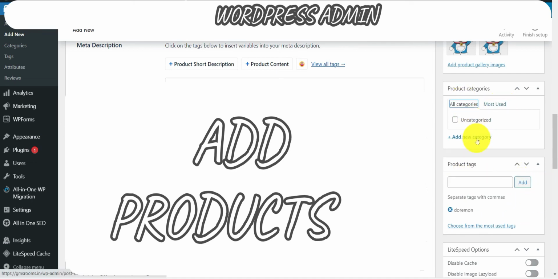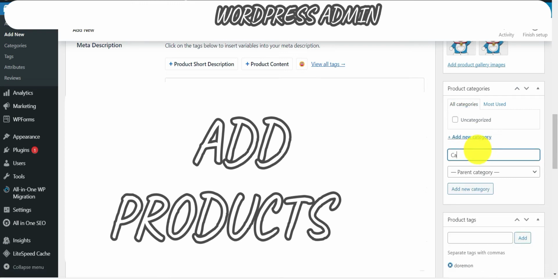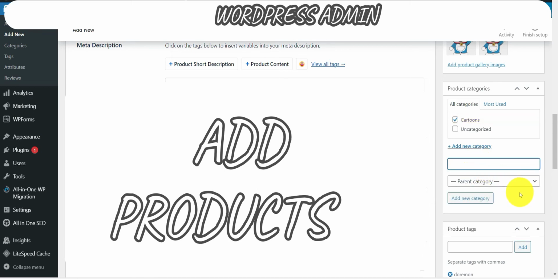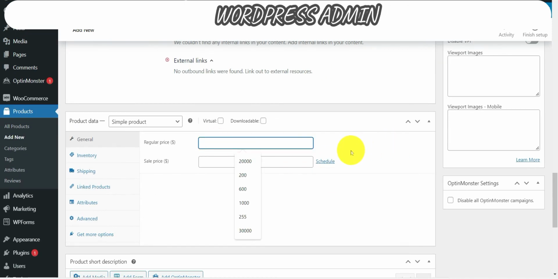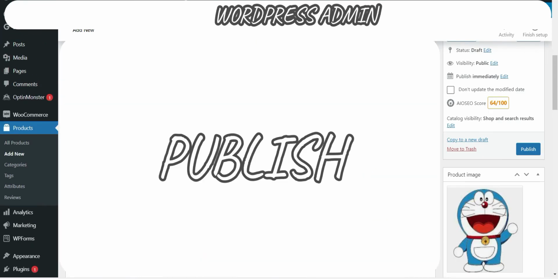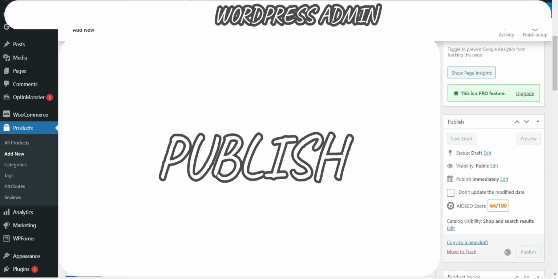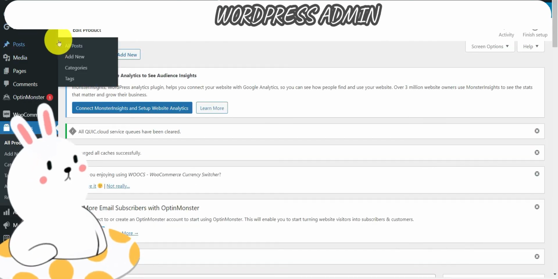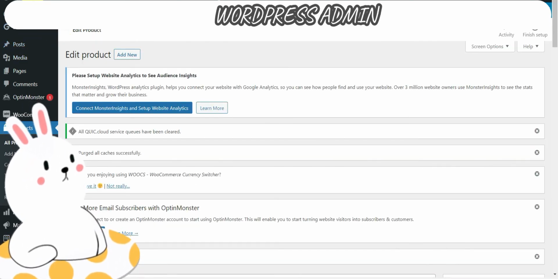Next we will create a category for this. Suppose my category name is cartoons, and here we will check the category. After that we will select the price for the product. So here we will enter the price for the product, and suppose the price for this one is this one. Next we will click on the publish button. Now product is published. Now we will check the website.